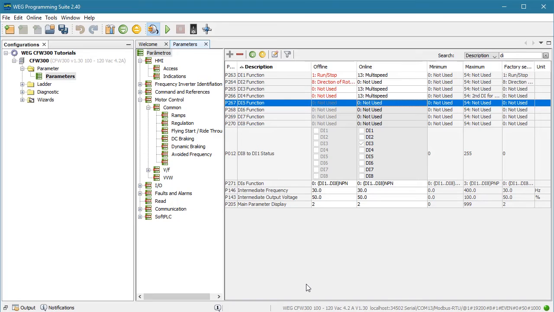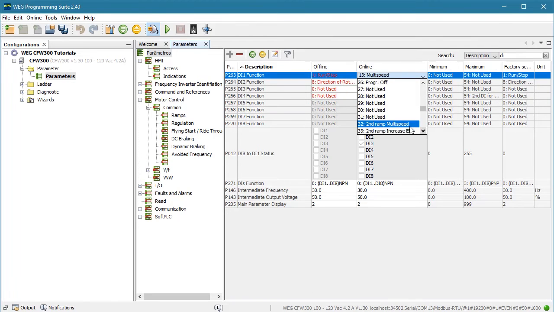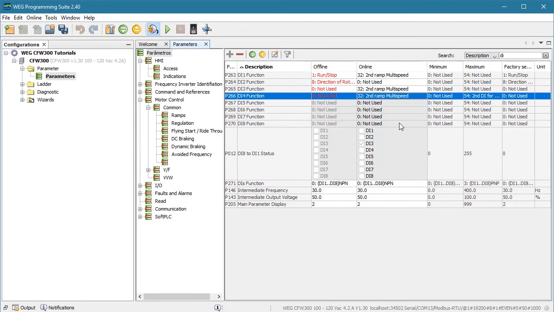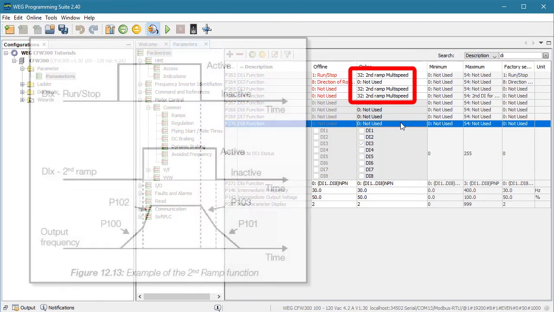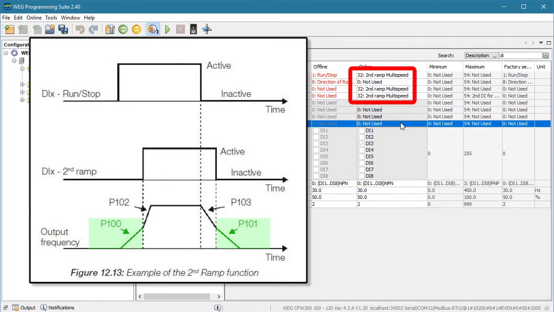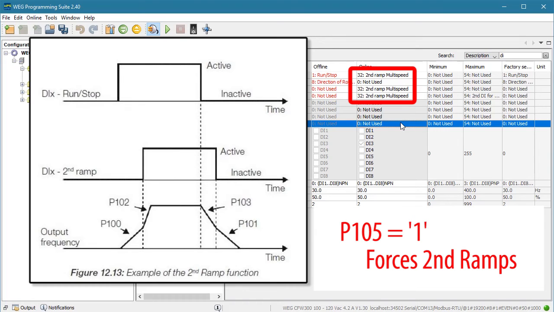The WEG drives have a secondary multi-speed feature. We set our digital I/Os to multi-speed. If instead we had set them to this second ramp multi-speed, then multi-speed would use the first set of ramp parameters to control the drive during startup and shutdown, and the second set of ramp parameters to control how the drive changes between frequencies while the drive's running. It's just one more way you can refine how multi-speed operates. Now be careful. When using this feature, don't set parameter 105 to a 1. That'll force the second set of ramp rates at all times, which isn't what we want here.